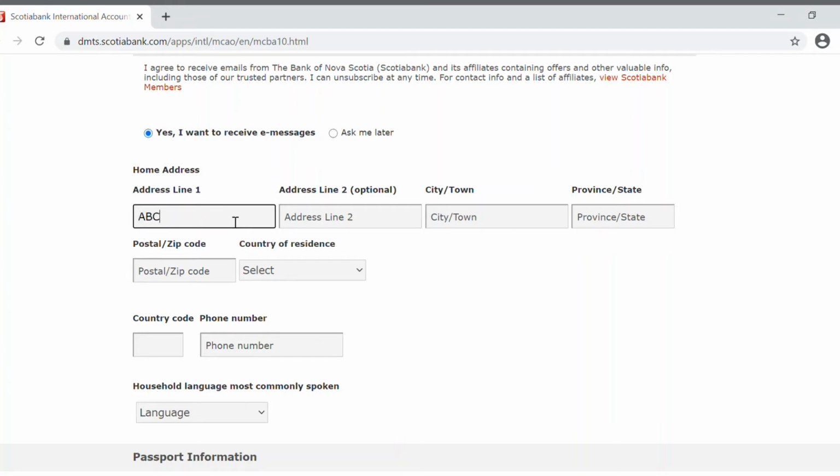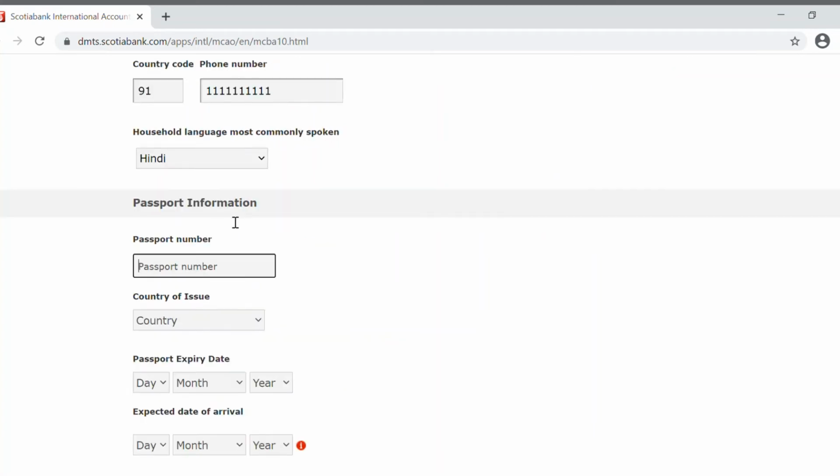Let's write ABC. Provide the address. Try to provide the address that is mentioned in your passport. Country of residence India, contact number, dummy contact number, household language commonly spoken is Hindi. Here is the passport number, again I am giving a dummy number. Country of issue India, passport expiry dummy.